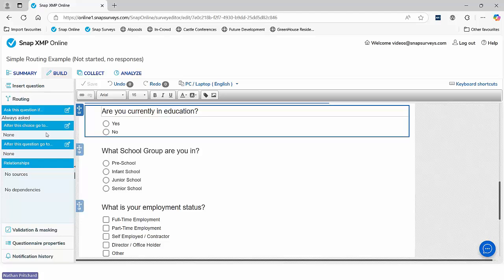Next we have after this choice go to. Here we're saying that based upon the response to a set of potential answer choices, the participant will then be directed to the next relevant part of the form. So at its simplest, if they say yes, go to Q2. If they say no, go to Q3.